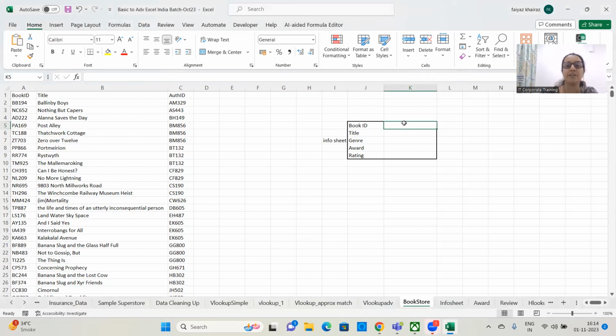So first things first, what I need you all to do is take the book ID and create a drop down in cell K5. So what do you need to do? You need to go to the cell K5 and create a drop down or a list with all of the book IDs which are present in column A. So can everyone create a drop down? If anyone wants a recap of drop down, let me know. Let's do it together then.